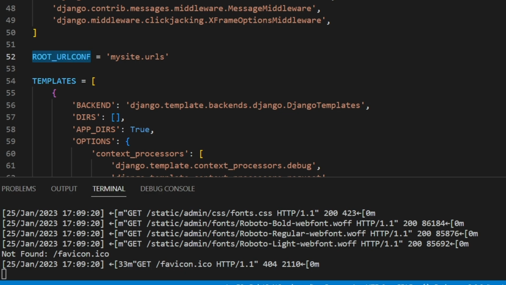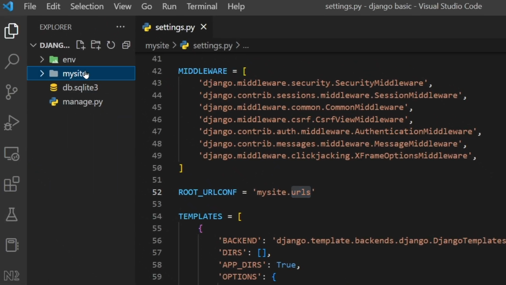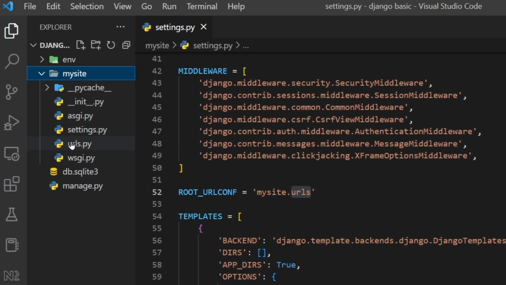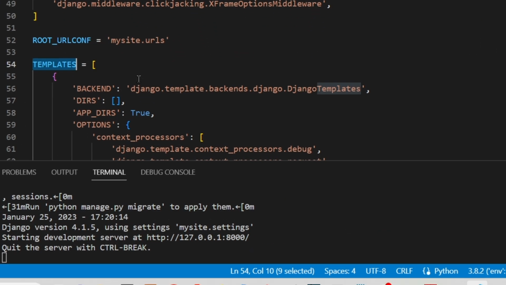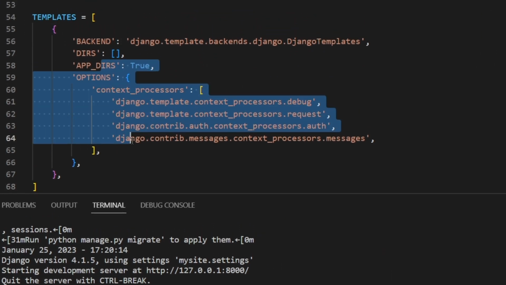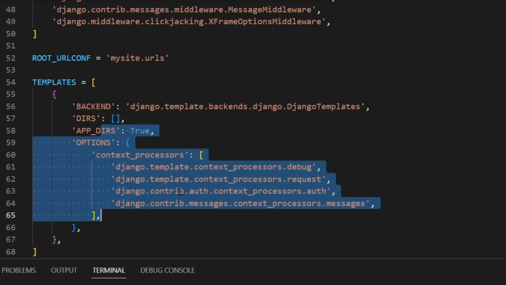So this actually tells that the main URL configuration resides in this part, mysite.urls. That means that this URL config is actually inside this mysite folder and then urls.py. Here you don't need to actually write the file name. It is actually saying that inside the mysite folder we have a module called urls. Okay, so that's what it is. And then templates, this configuration is responsible for rendering the front end templates.